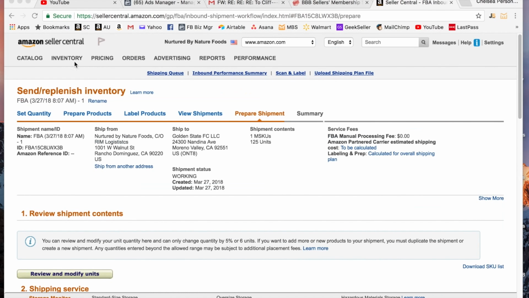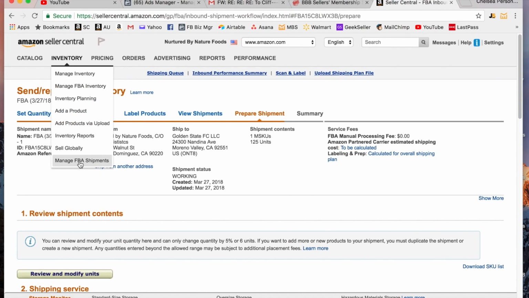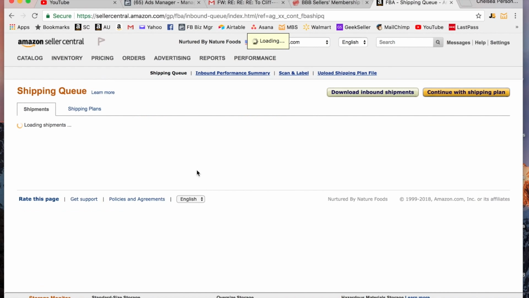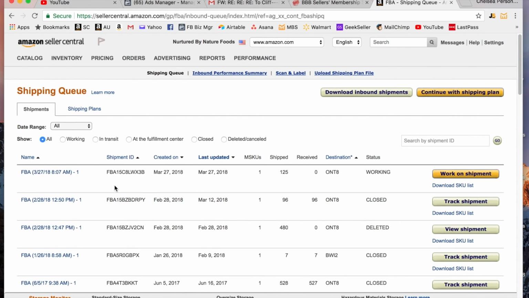Then you want to track your shipments up here, manage FBA shipments, and this will show you the status of your shipment. So right now it says we're working on it, but if we had finished it, then it would say shipping or awaiting shipping or something, and you can see the status on it. That's about it.